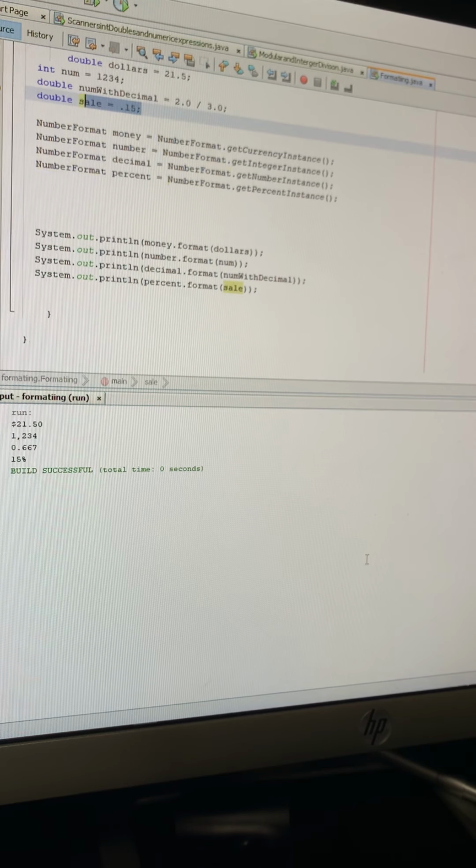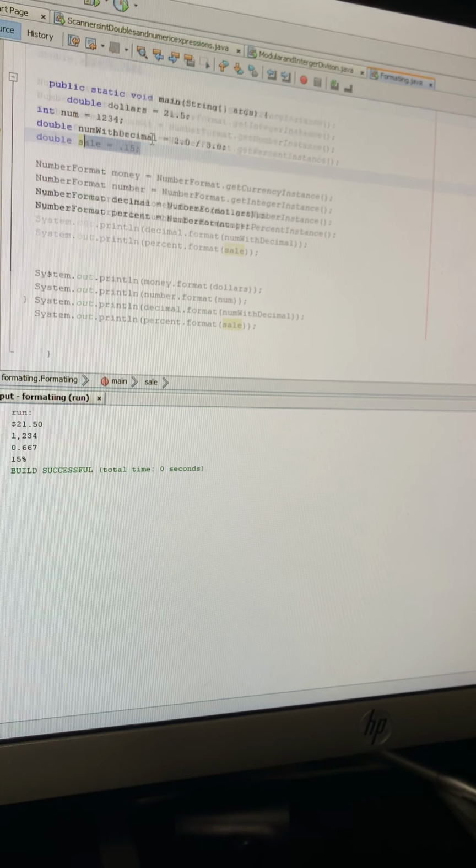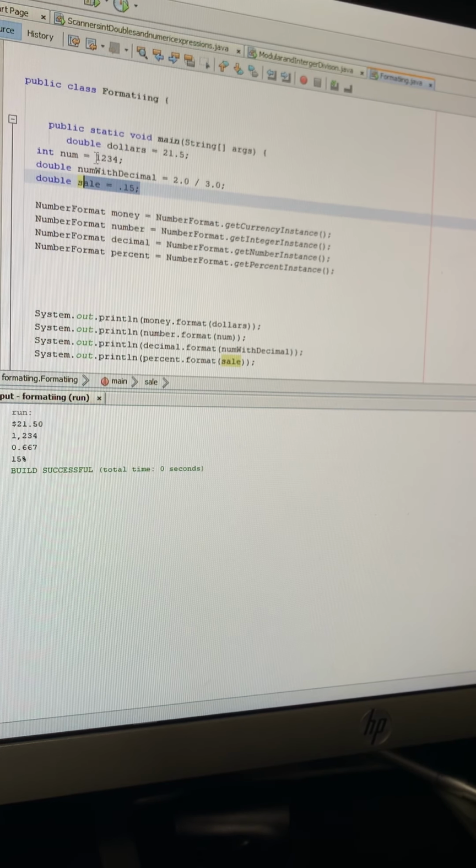We'll go through it and I'll help you with this. So let's go through the code. We have four variables here. A double, which we have named dollars, so this is 21.5. Notice how I didn't put any sign in front of the 21.5. Then we have integer num1, 1324. I didn't put any comma in there. Double num1, the decimal, 2.0 divided by 3.0.